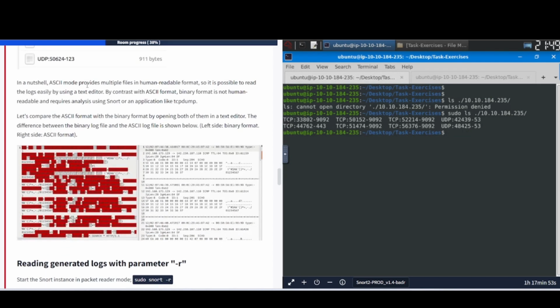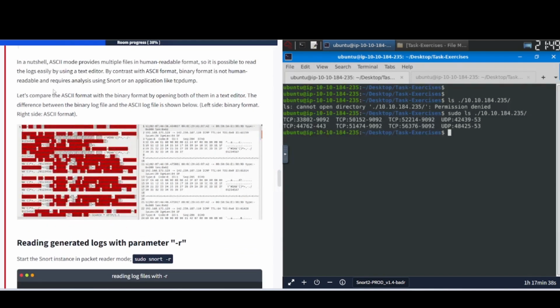In a nutshell, ASCII mode provides multiple files in human readable format, so it is possible to read the logs easily by using a text editor. By contrast, the binary format is not human readable and requires analysis using Snort or an application like tcpdump, or maybe even, I guess, Wireshark would work in this case.